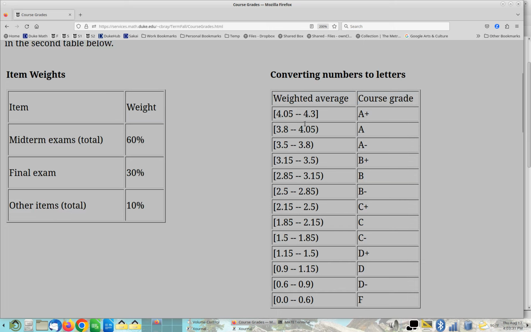So for example, let's suppose you end up with, let's just say, a 3.8. You'll see a 3.8 here, but notice that as an open endpoint. There's a 3.8 here. That is a closed endpoint. So 3.8 is part of this interval. And if you end up with a 3.8, then you get an A in the course. If you end up with a 3.4, well, 3.4 is in this interval.